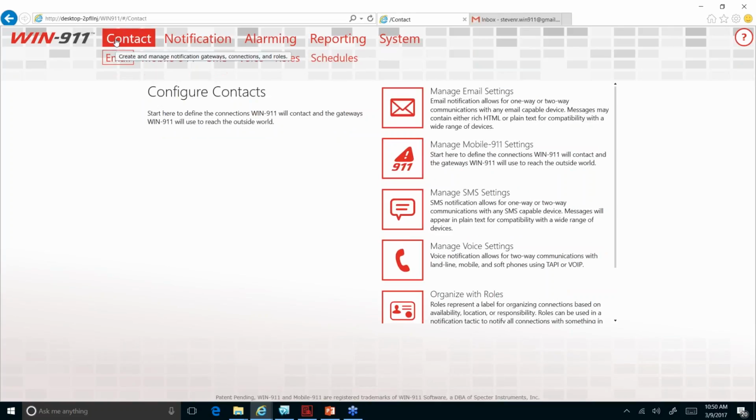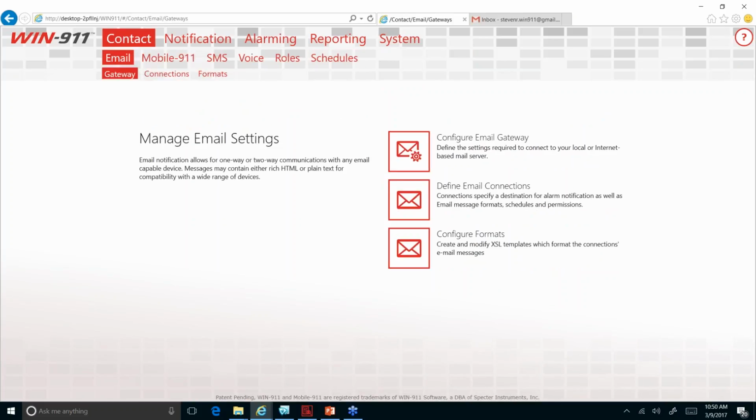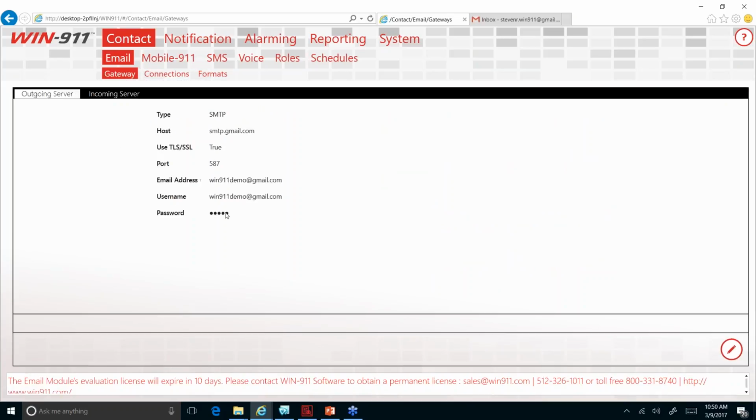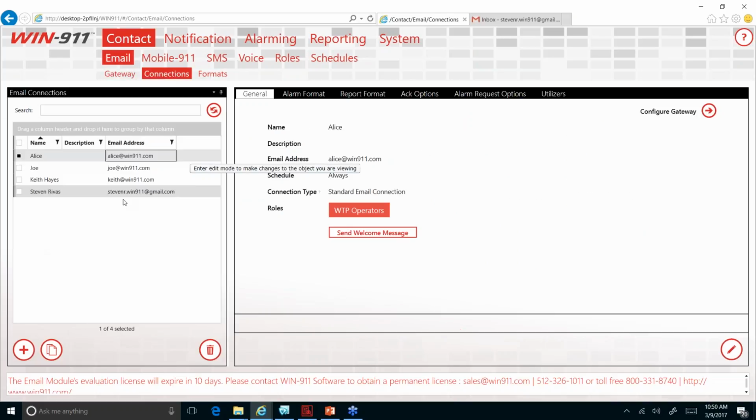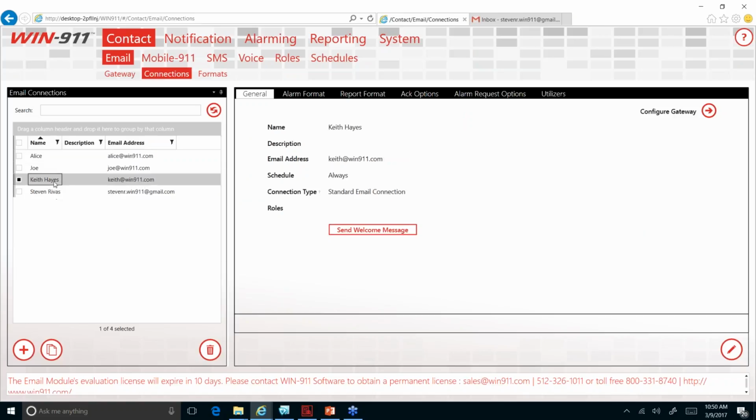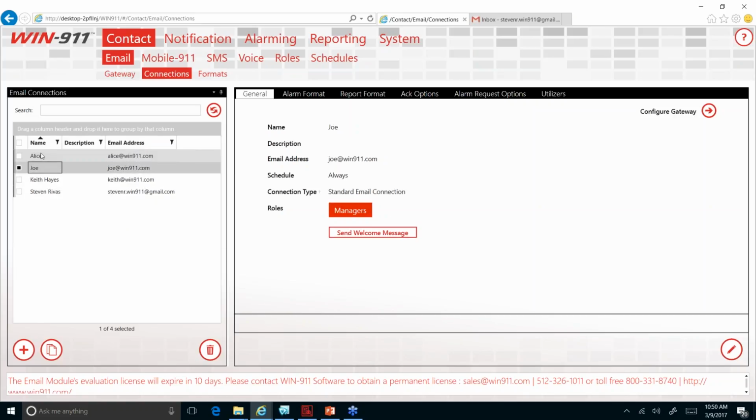So you can see under contacts we have the different notification methods. So today we're just going to mostly deal with email. So I want to go to email. I've got my gateway configured, send through Gmail, which I don't recommend unless you have a really, really small system. There are sending limits with Gmail, so be aware of that if you plan to use it. So I've got a few connections defined under our email module. I've got myself here, and I've got Keith here as well. Also got Alice and Joe, who aren't real people. But you can see I've got them.